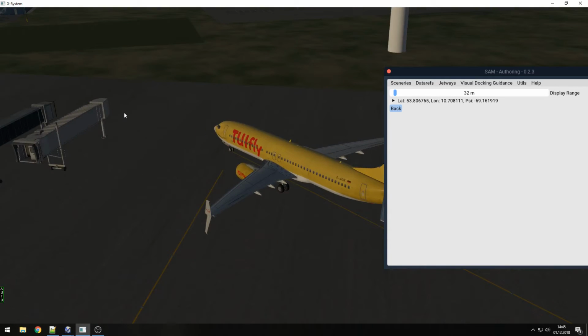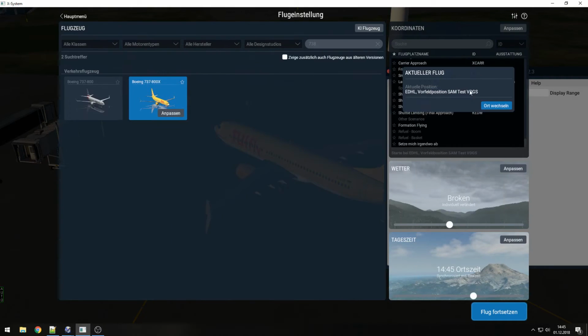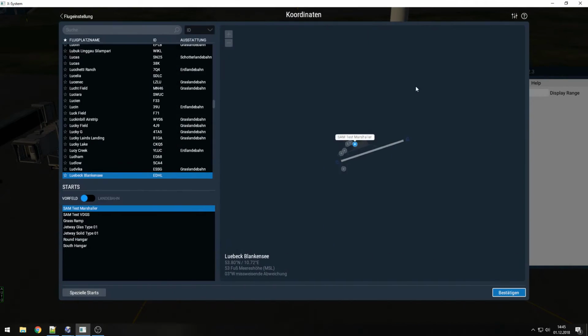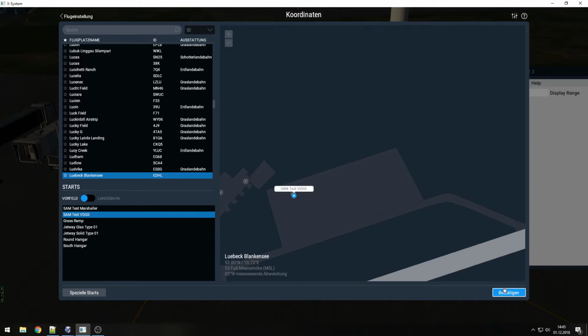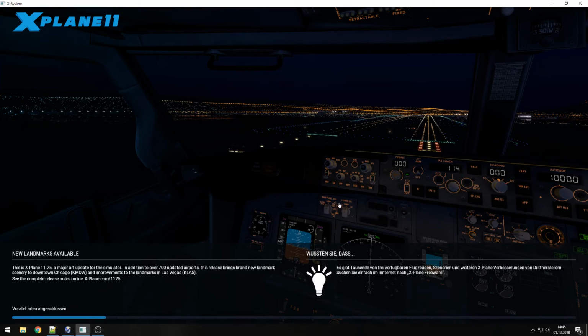Perfect. That's not that difficult as well. Probably the most difficult part, if you call it difficult, is the Jetway configuration. That will take around 30 to 60 seconds usually per Jetway. That's my experience. Maybe a bit faster if you preset everything correctly.